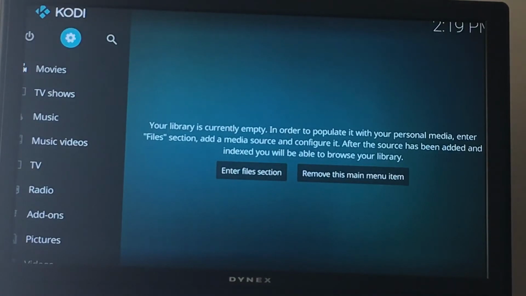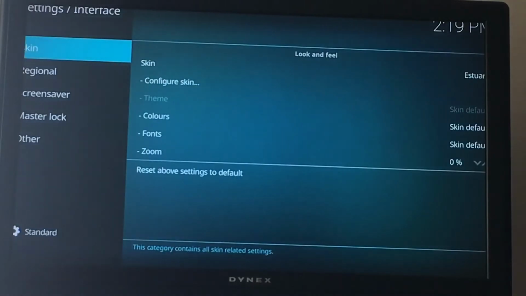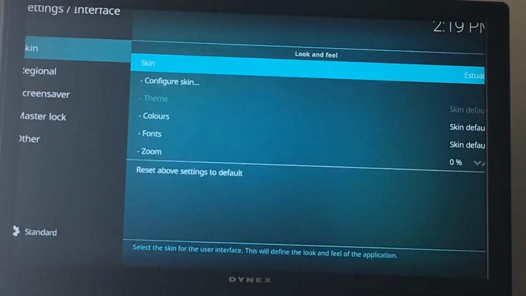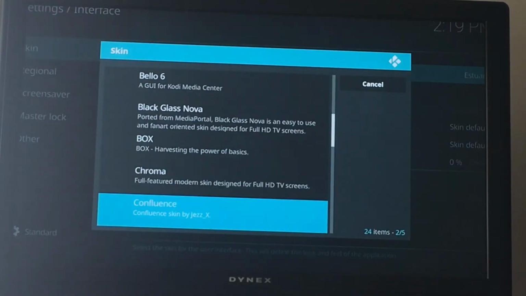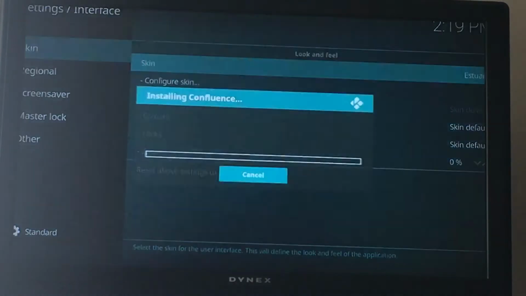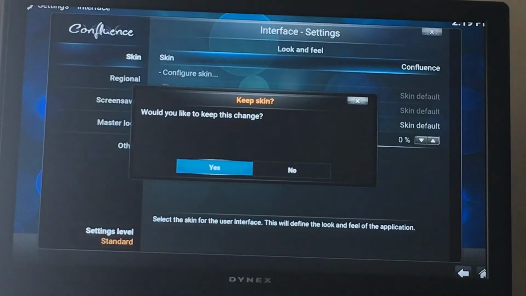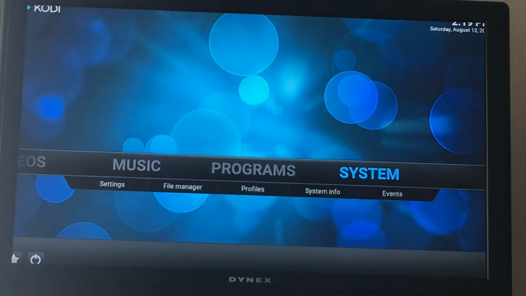this is a fresh install. So first thing I'm going to do is I'm going to switch this over to look like Kodi 16 because I find that it's a lot easier to get around and people are just more familiar with how it works. So I'm going to change the skin to the Confluence. Do you want to keep it? Yes, I do. So now as you can see, I'm looking like Kodi 16.